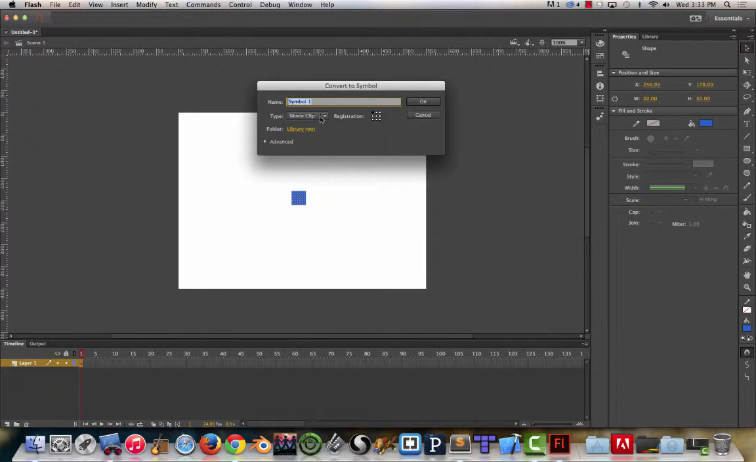There's three types of symbols. If you haven't been working in the tool, it will default to movie clip as the default symbol type. Otherwise, make sure you select that. We don't want it to be a button or a graphic. It needs to say movie clip.